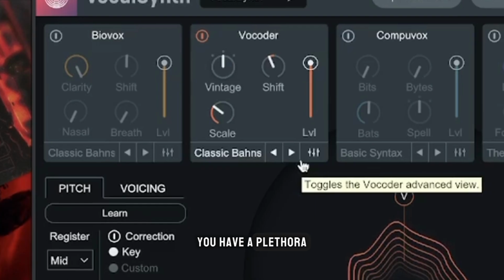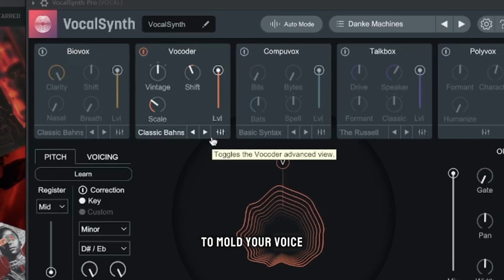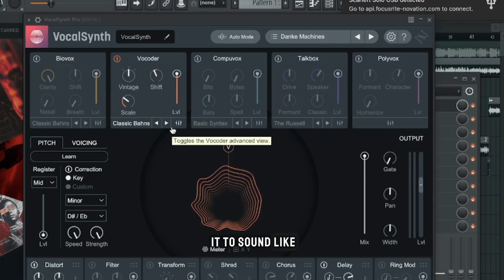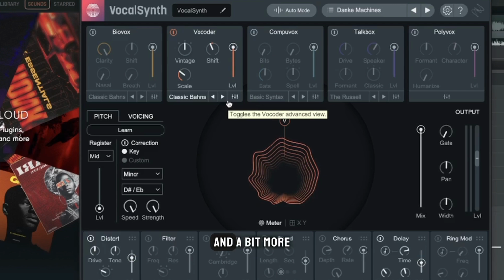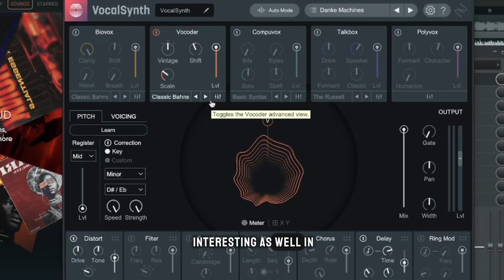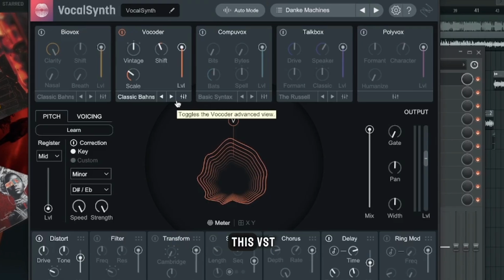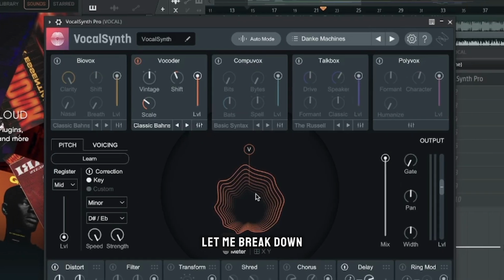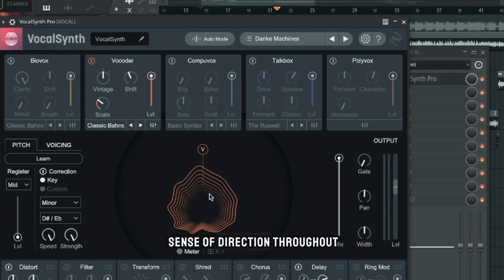You have a plethora of different options within this VST to mold your voice into what you want it to sound like. So in the past, I've used this plugin for making my vocals thicker, wider, and a bit more interesting as well in certain parts. There's a lot of different ways to implement this VST, but before I do that, let me break down the main components of this VST so you have a sense of direction throughout this video.